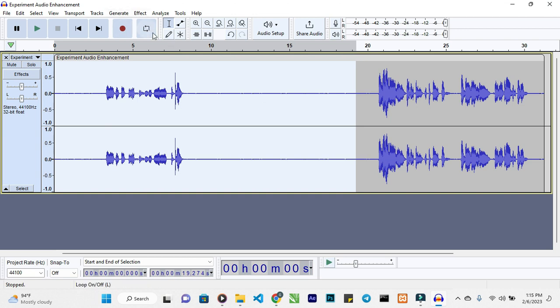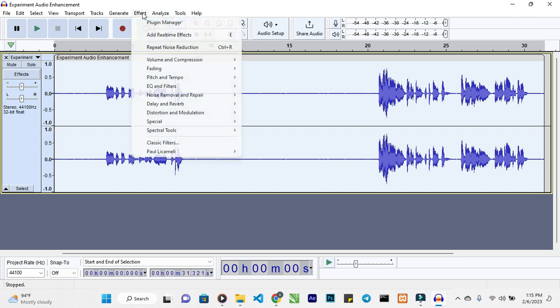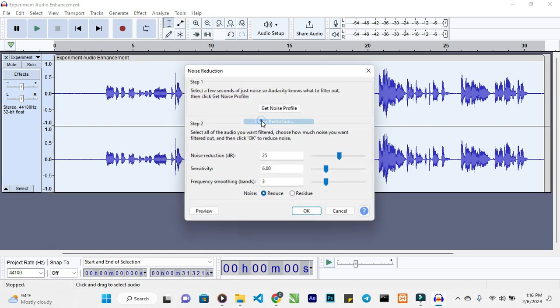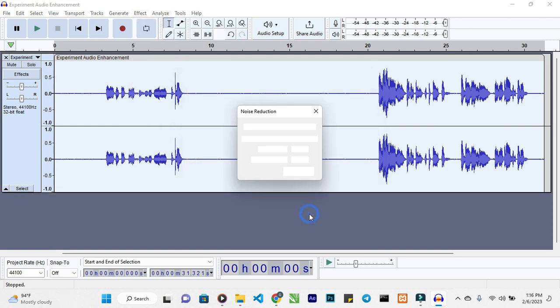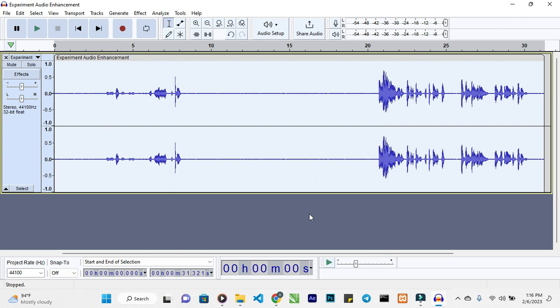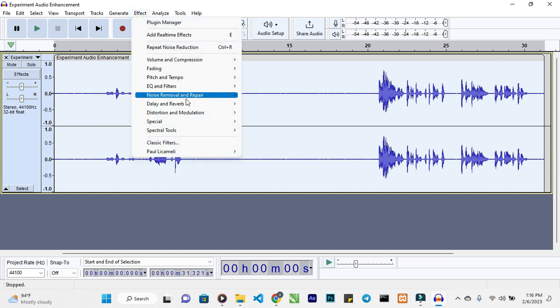After you've done that, you press Ctrl A to highlight all. You click on effects, you click on noise reduction again. This time you click OK. And you can see that it has removed some sound, and so the chart became smaller.